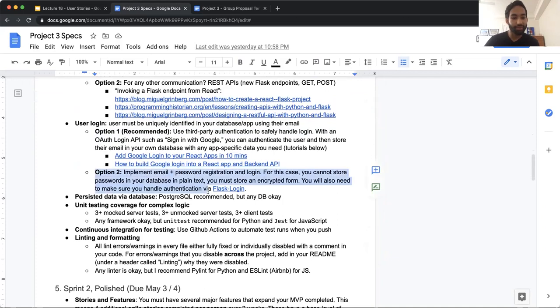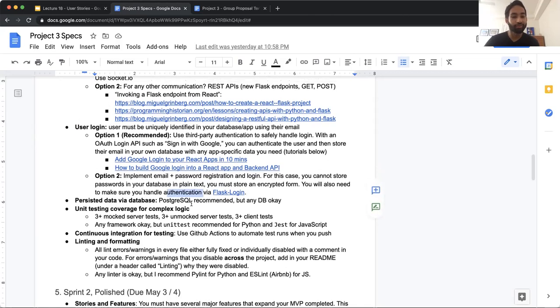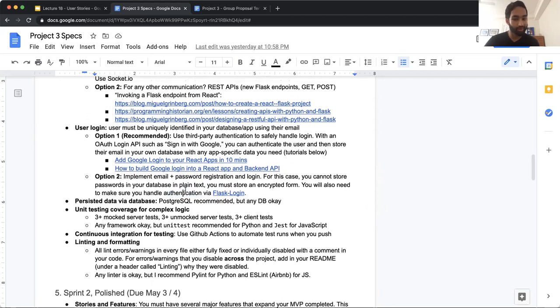One way, option 2, is to handle the email and password registration and login, which is sort of what we did in tic-tac-toe, but without the password side of things. If you go that route though, then you need to do it in an encrypted form if you're storing the passwords. And you also need to handle authentication with Flask. So just some basic security constraints, which I've given some links to.